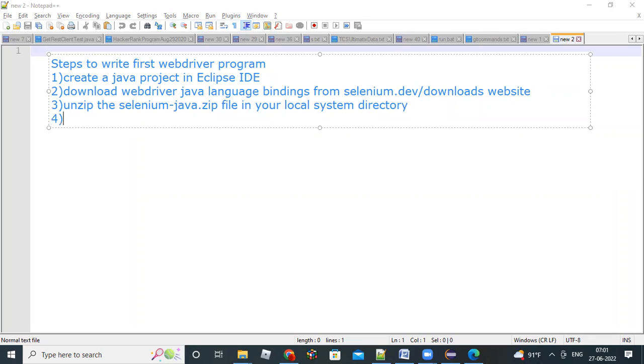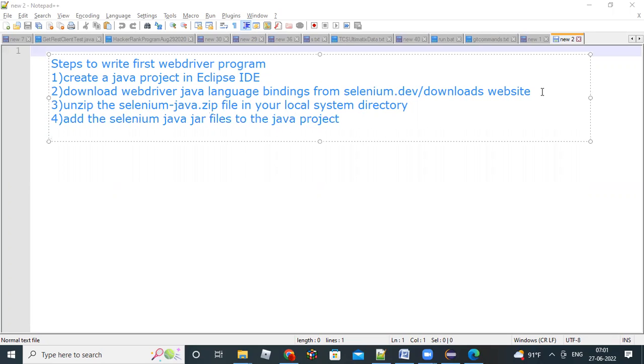Fourth one, add the Selenium WebDriver jars, Selenium Java jar files to the Java project. And next step is, I hope everybody is having a Chrome browser. We'll download the Chrome browser exe file.